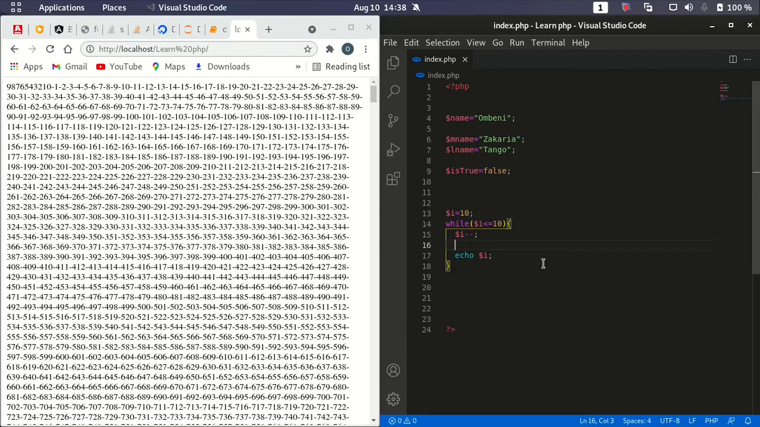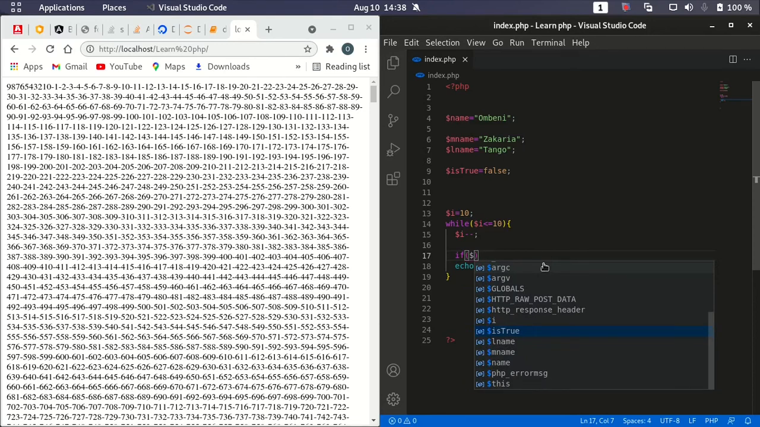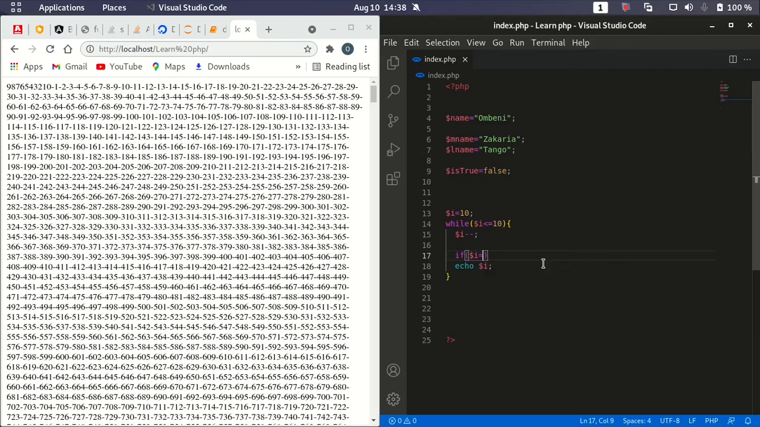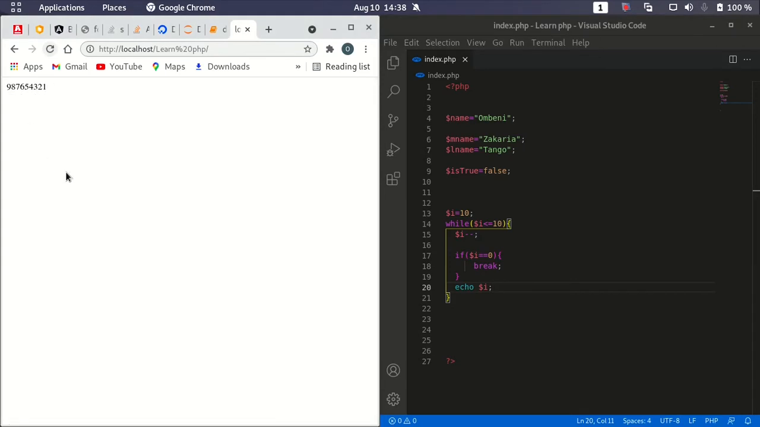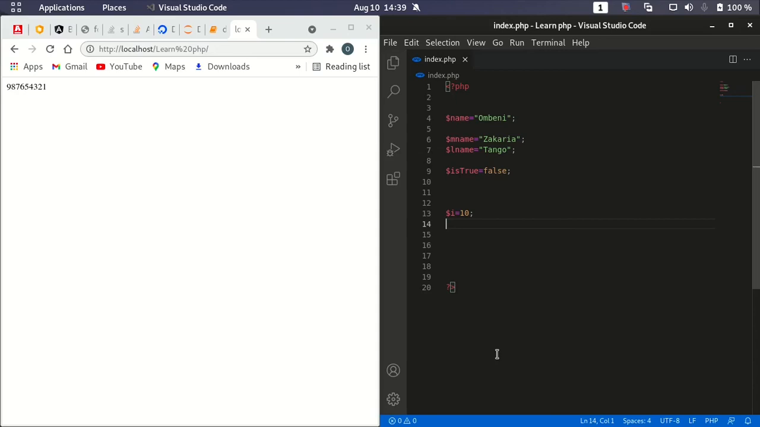So to break this one, we say if. I want to use an if now within the while loop. So we say if I is equal to 0, that means I has now decreased to 0, then we break, like this one, and then print I. So let's refresh again. See that? So we start from 9, 8, 7 up to 1. I think you get my point. This is how to create a while loop and how to control while loops.